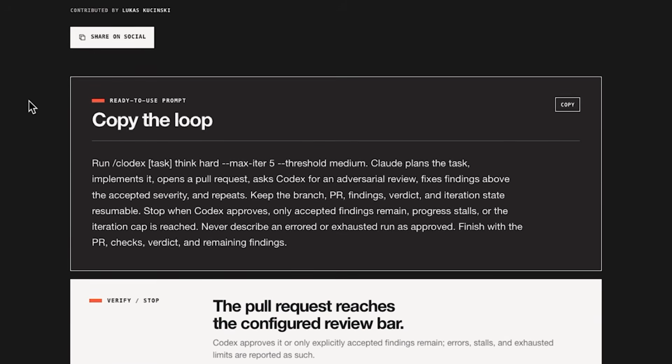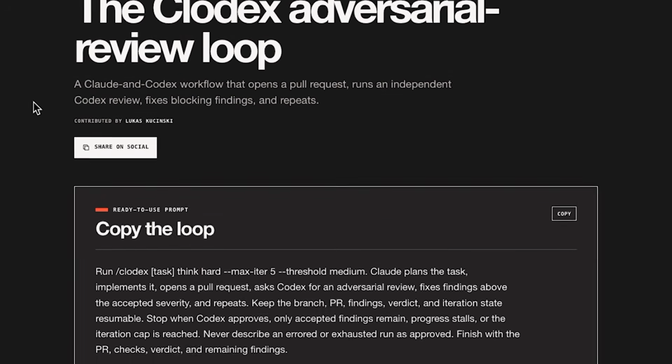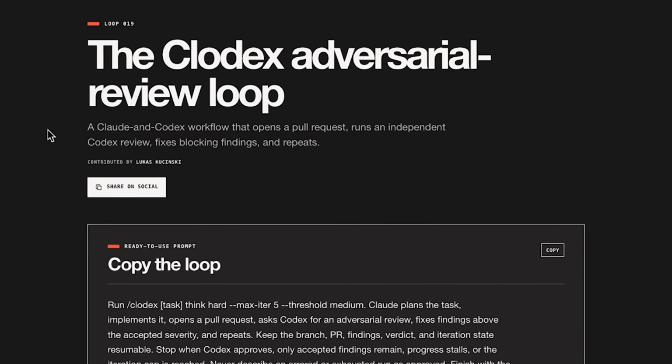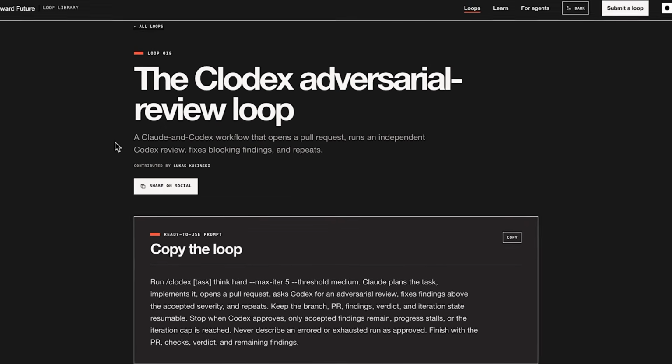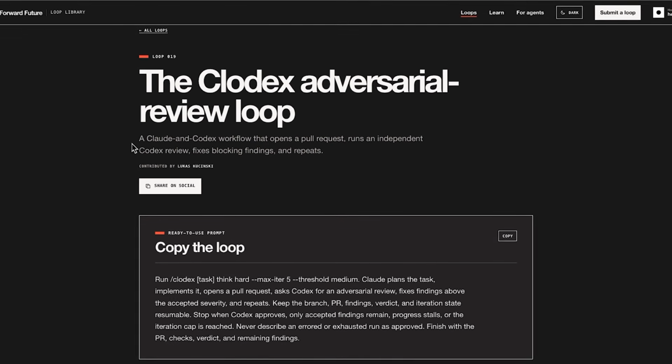So this is for developers who want a second set of eyes on every change, so you can have Claude build while Codex adversarially reviews each round, until the PR truly passes.